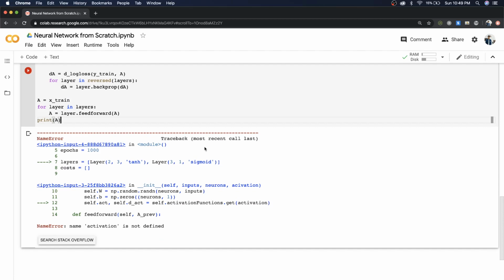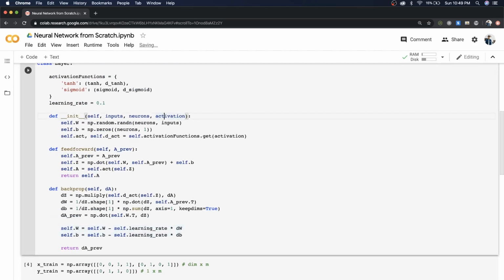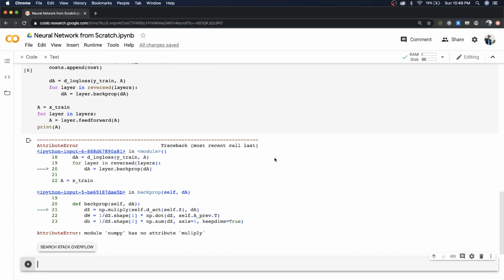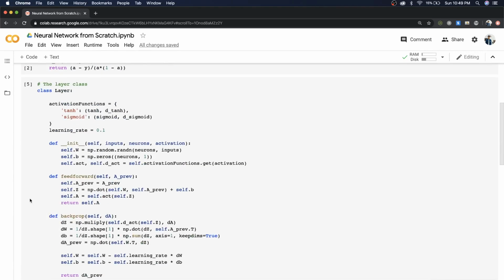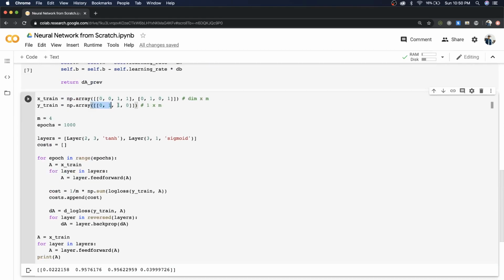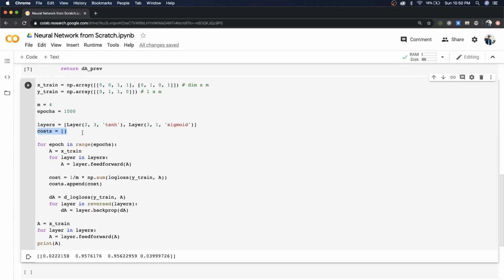So its activation is not defined. Okay, I made a spelling mistake. Let's try and run this one. Okay, the spelling. So you can see that this is almost equal to 0, and these two values are almost equal to 1, and this is also almost equal to 0, and this is exactly how we want the output to be. So now next let's try and plot our cost function.